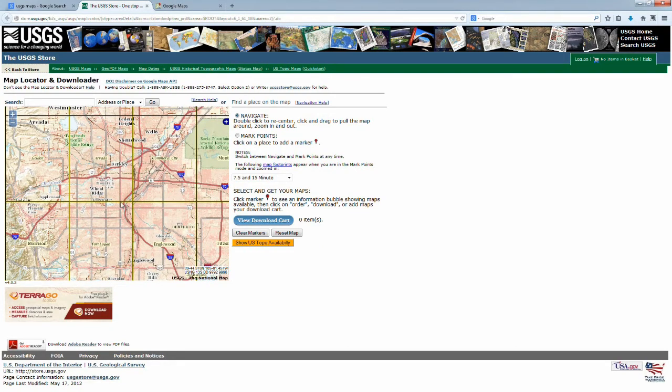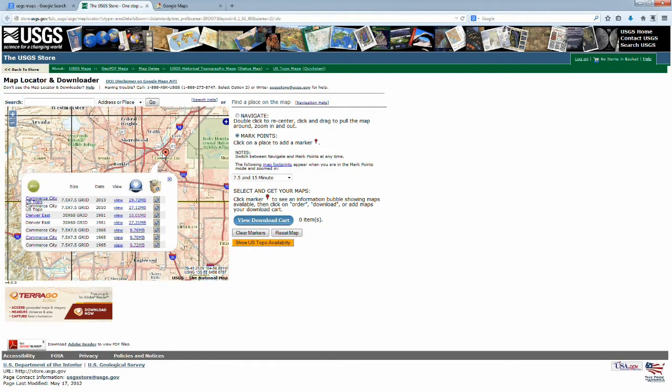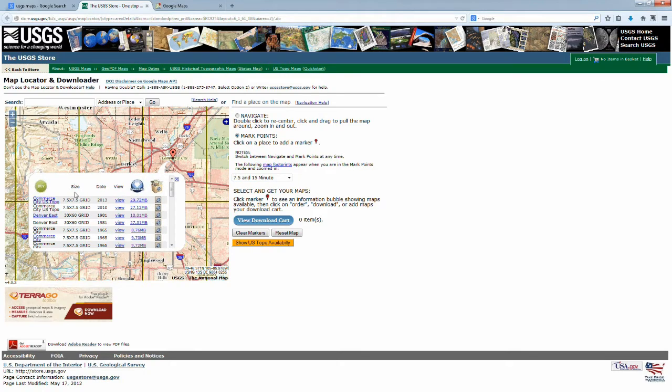Now, Denver Union Station is located right here between Commerce City and Arvada. And I want to get this Commerce City map. So what I'll do is mark points. I'm going to mark Commerce City here, and when I click on that red pointer again, I'm going to get all the maps. Now, the maps that work best are these 7.5 by 7.5 grid. All the other ones are bigger and have all kinds of stuff. This is the one that works best, these 7.5 by 7.5 grids.